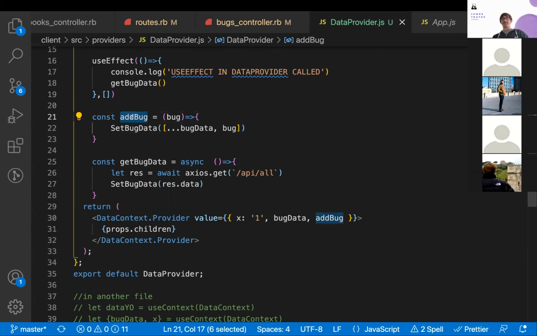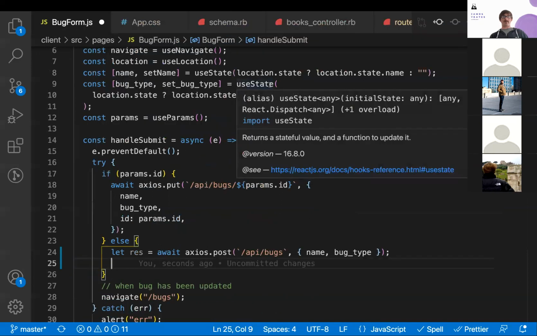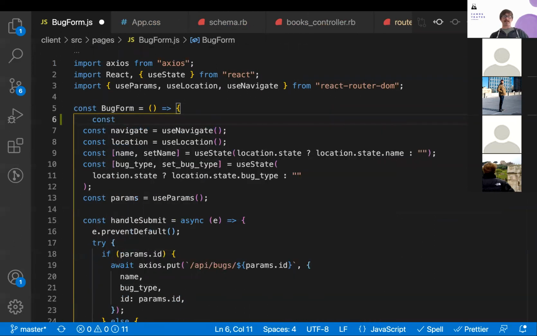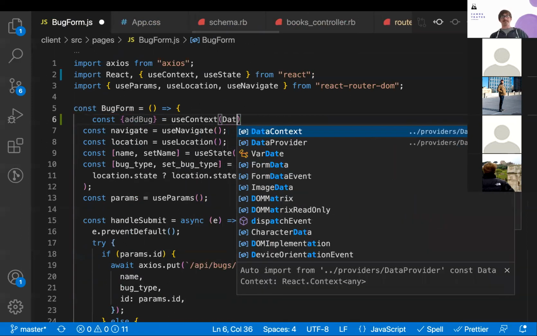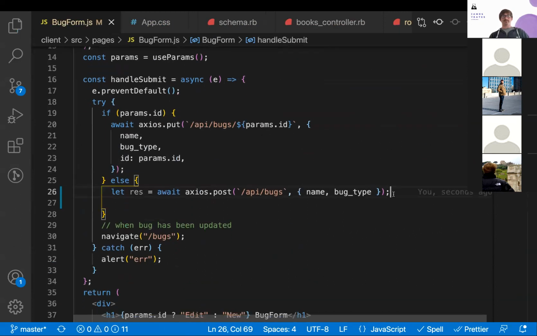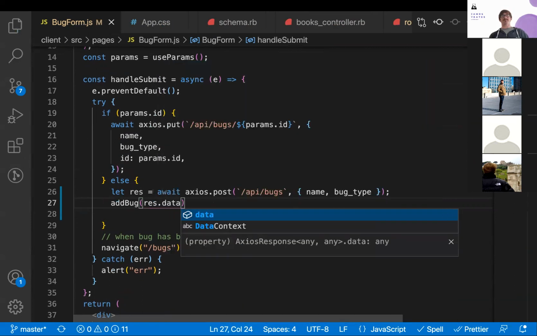So now I have this add bug method. I pass it to my provider. I now want to go use it in my form. The use context hook is so nice. It's like, oh wait, I want that function. Okay, add bug. We'll use context. Context, sweet. Now I have that function. Now I can go add the bug. That's just going to be res.data.